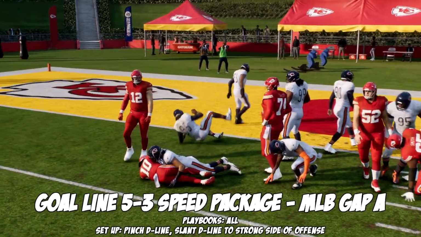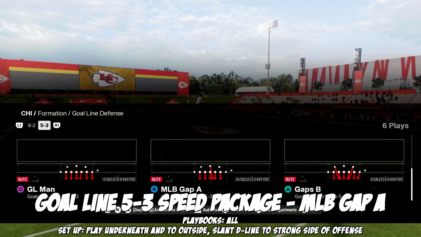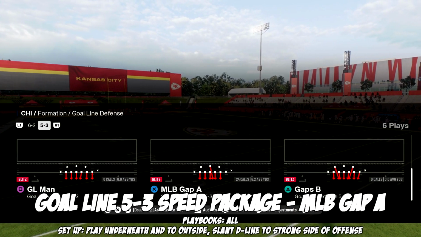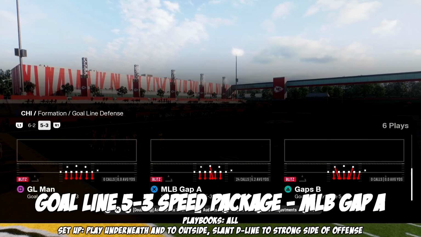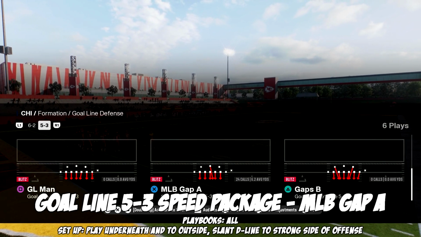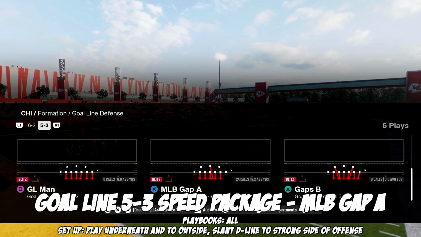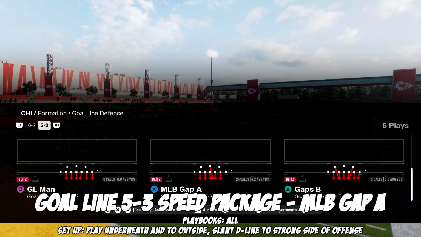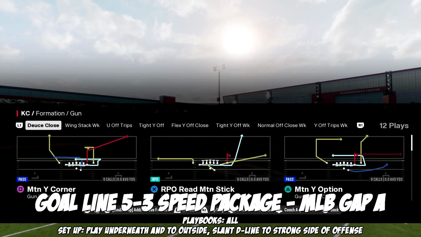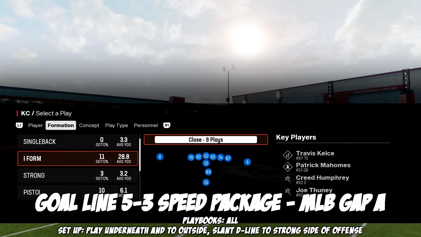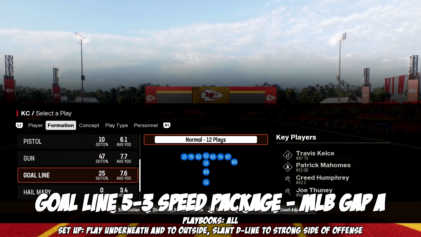Add the user, guys. Now, once you stop your opponent from the run and the QB sneak, they'll sometimes just quickly audible to a pass. Or if they come out in a goal line formation and you think they're about to pass, we're going to show you how to do that. We'll pick our MLB gap A, okay? And then we'll go to the goal line formation.